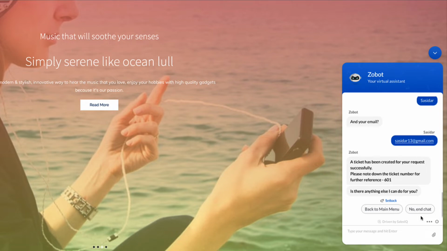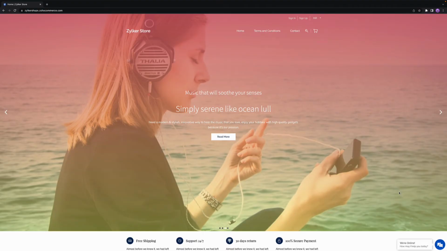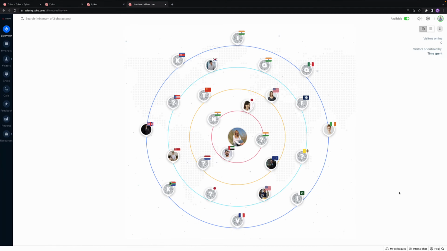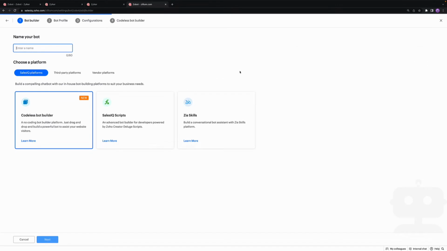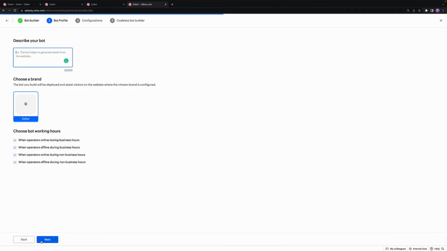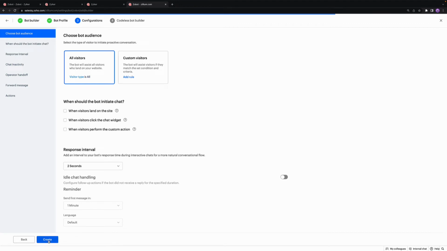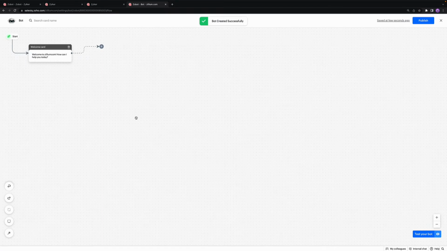Let's go ahead with the bot builder and look at the bot even more to understand it properly. This is the live view where we can see our website visitors. Let's navigate to the bot. For that, click on Settings, Zobot, and then click on Add. Give your bot a name and choose the platform as Codeless Bot Builder. Next, set up the bot profile and configuration based on your preference, and then finally click on Create. You will now be navigated to the Codeless Bot Builder. This is where you can build your bot by just dragging and dropping elements.